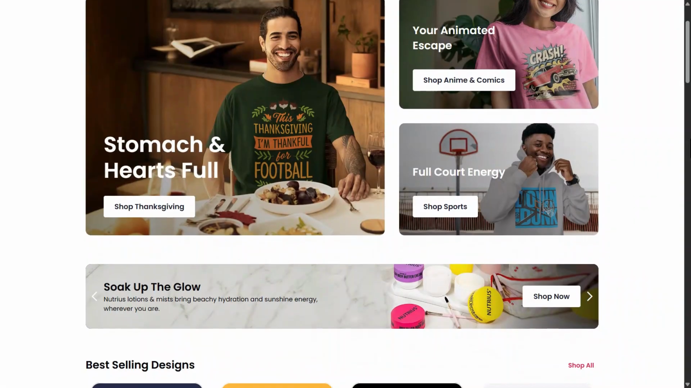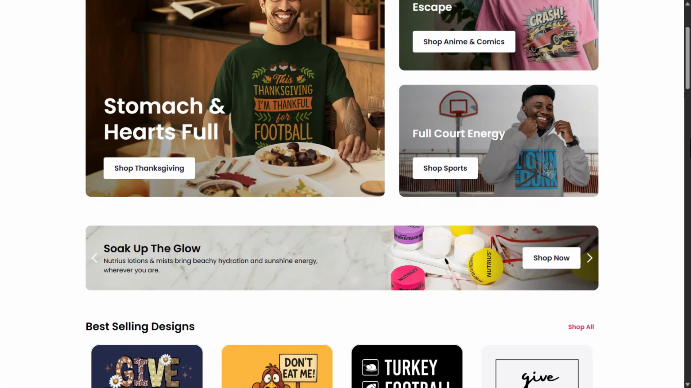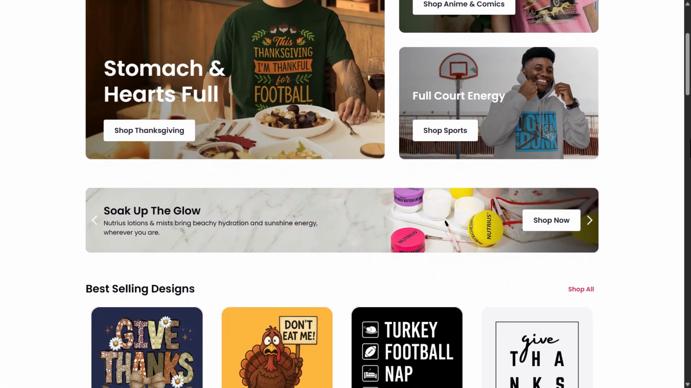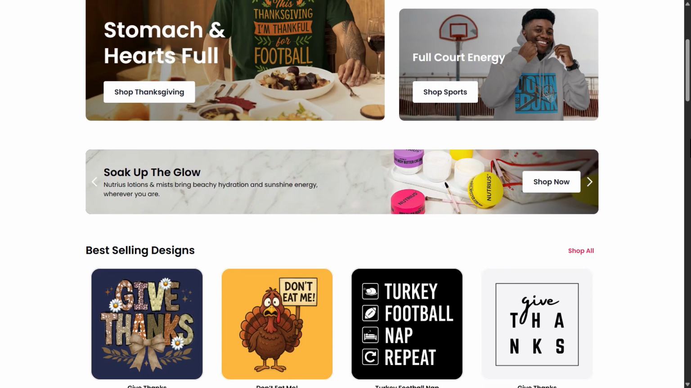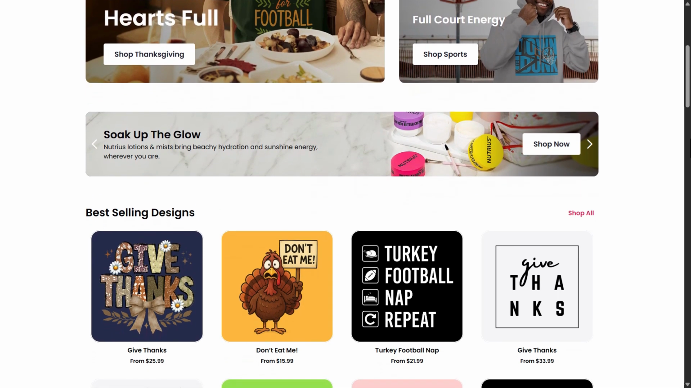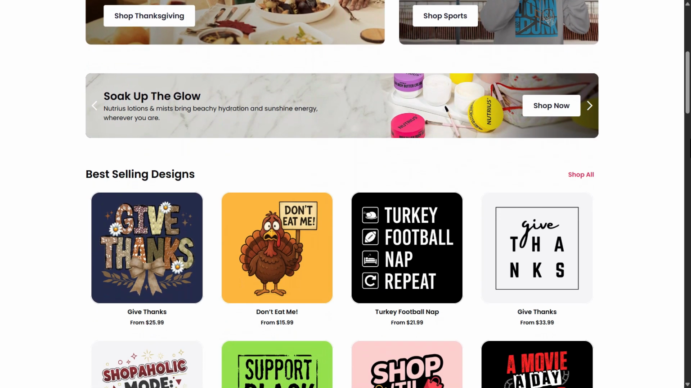showcase and sell your Teespring merchandise directly from your site. Whether you're creating custom t-shirts, mugs, or other products, this process will help you integrate your Teespring store into your Wix site. Let's get started.